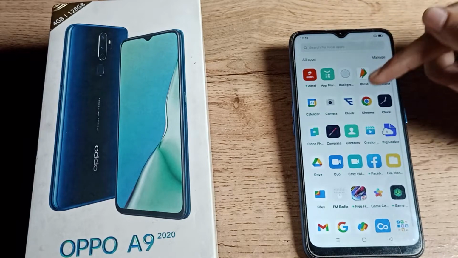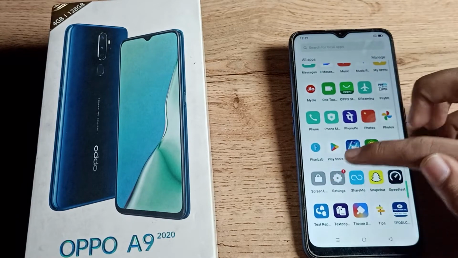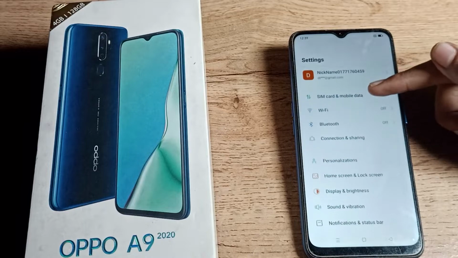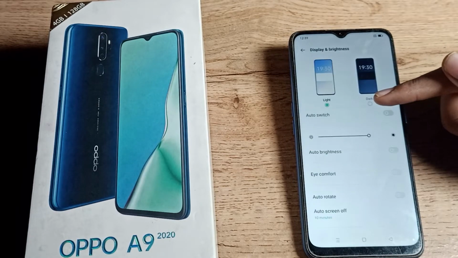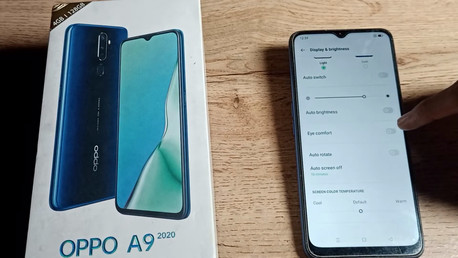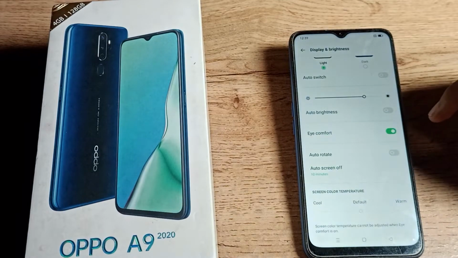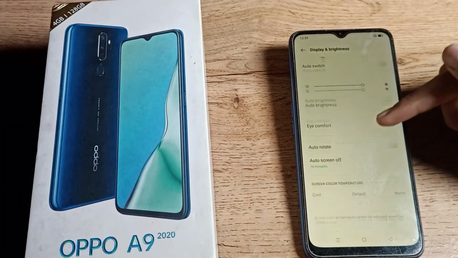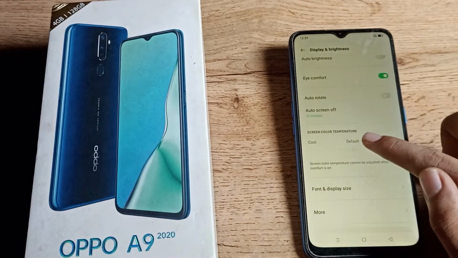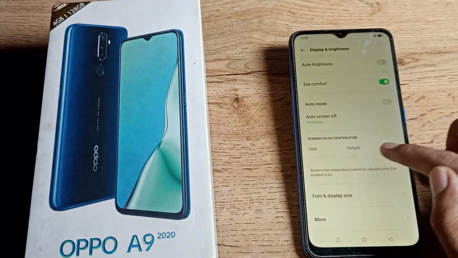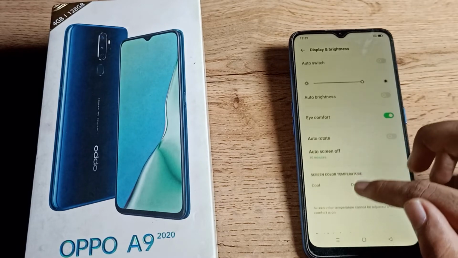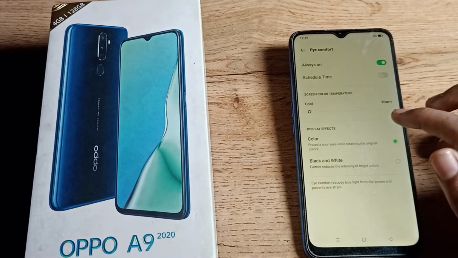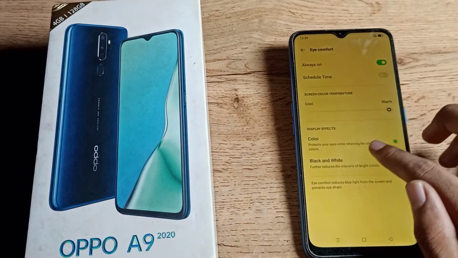So first of all we will open our phone settings to turn on eye comfort mode. After opening phone settings, scroll and you can see the display and brightness setting, tap here. Then scroll and you can see your eye comfort mode. If you want to turn it on, you can turn it on from this right side. After turning it on you can see your screen color will change and you can adjust the screen color temperature from here. If you want to change into warm color you can change into warm color also friends. Tap here, screen color temperature, you can change from here.